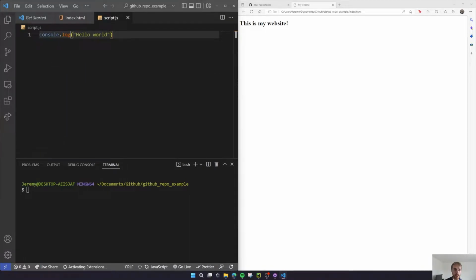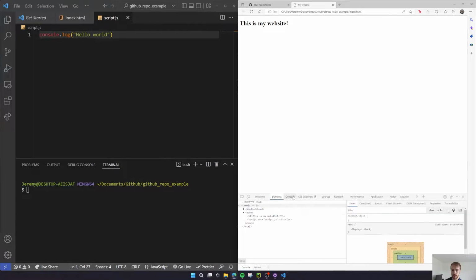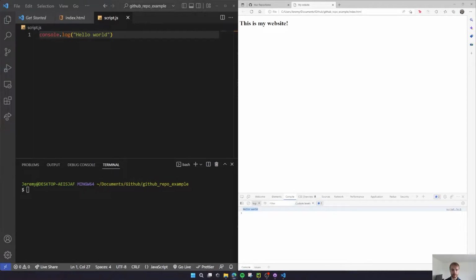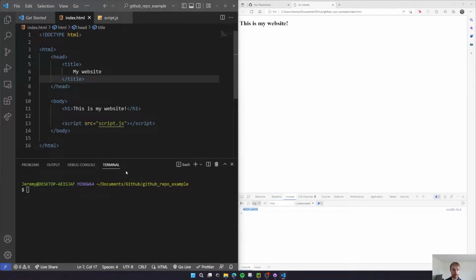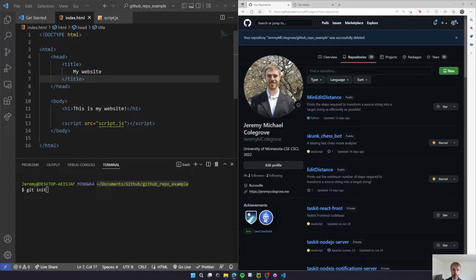Inside my script.js, it's just printing something to the console. So we can go ahead and inspect that and see right there it's printing it out. First thing we're going to do is create a GitHub repository. We're going to initialize one in the existing folder where our files are. So we can make sure that we're in the right folder by looking right here. This should be the path to the folder you want to throw up here. Right, this is where your files should be.